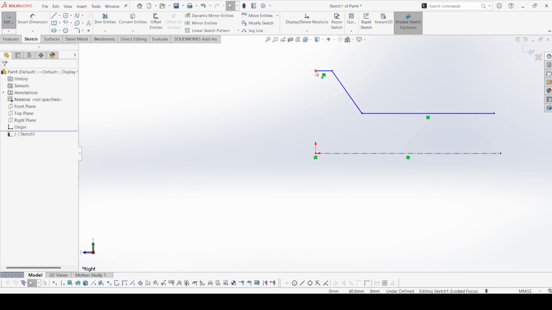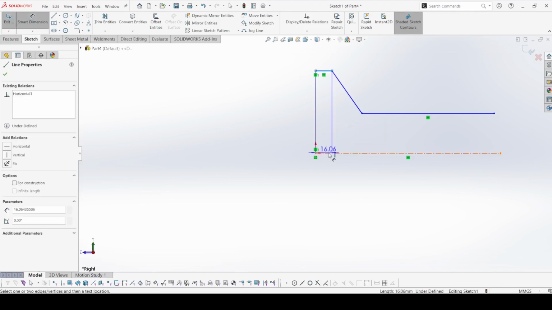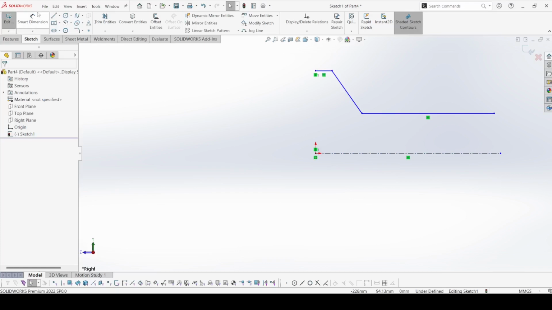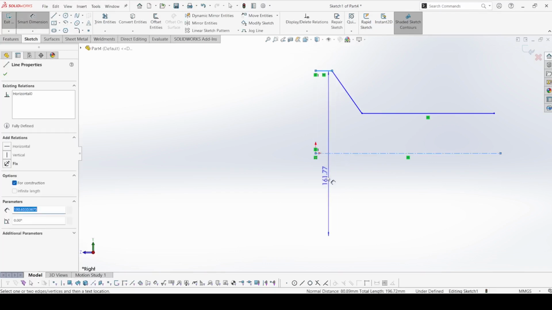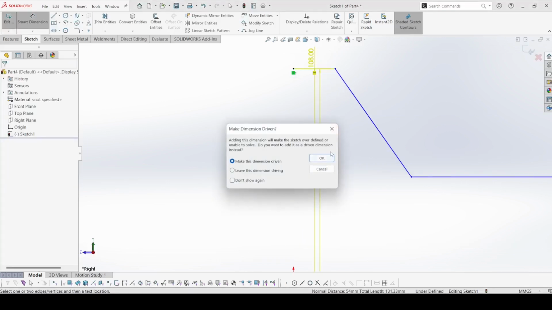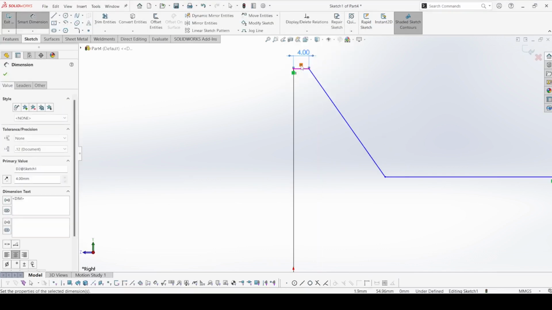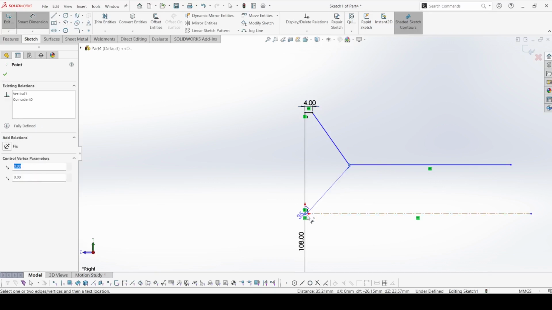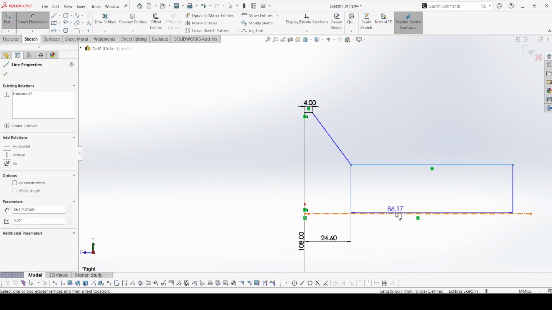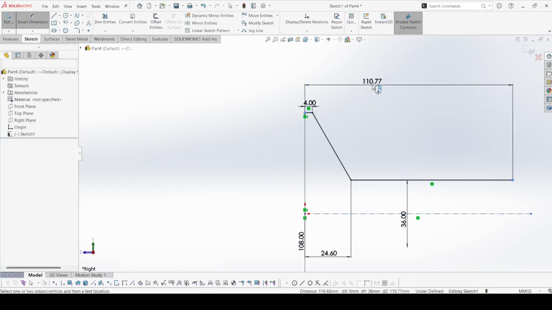And select this point first and select this origin and make vertical. And wait, we need diameter, not this dimension. So select smart dimension again, select this center line and this dimension is 108 and cancel. This is 4 and this distance is 29 minus 4.4. This diameter is 36 and this length is 100.